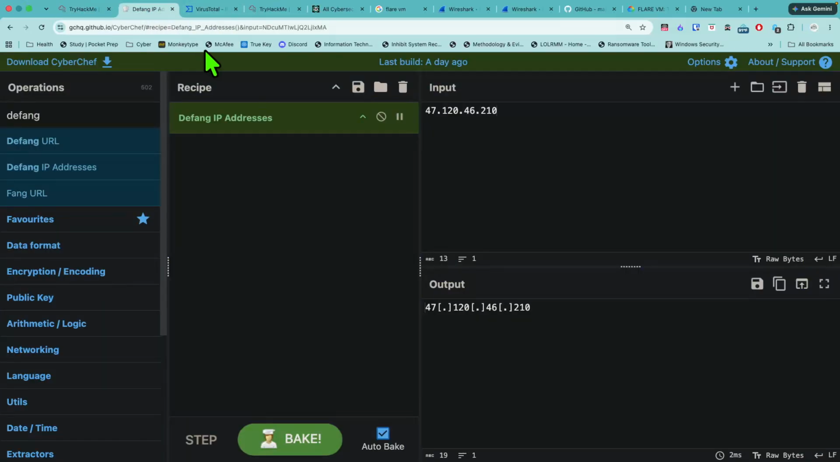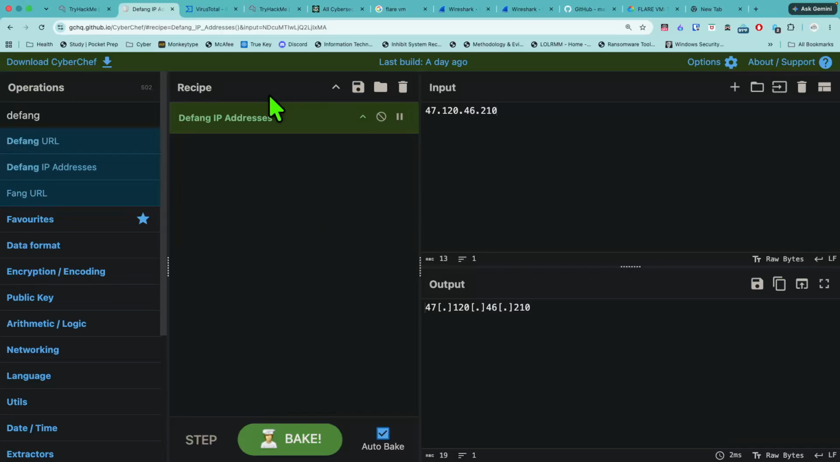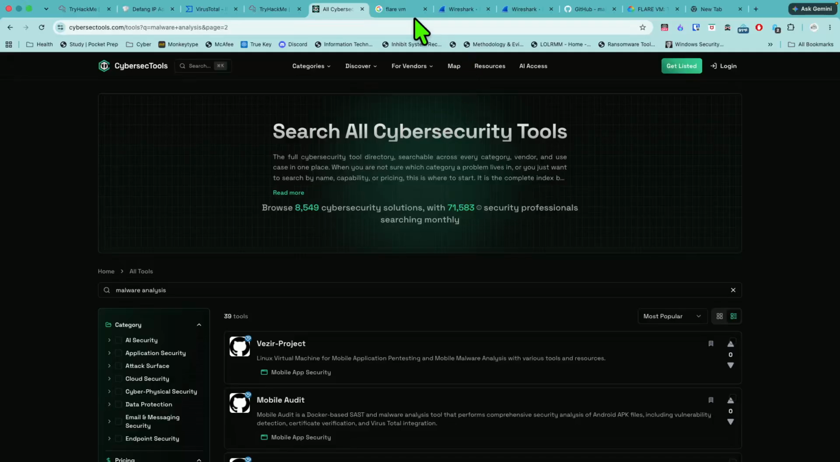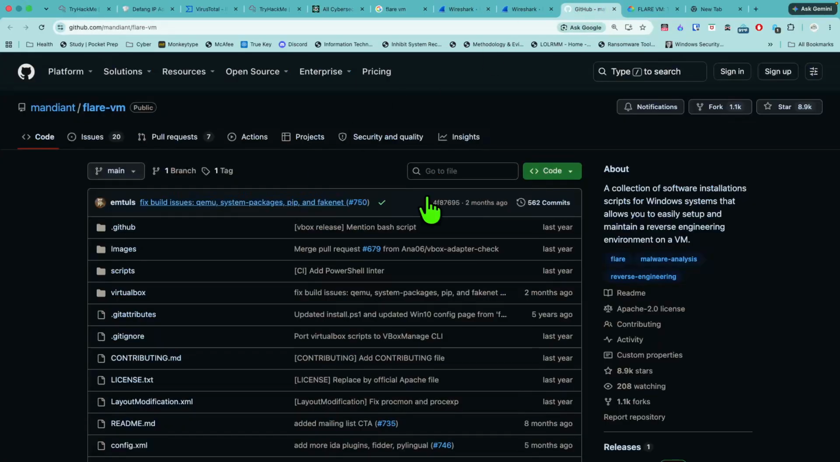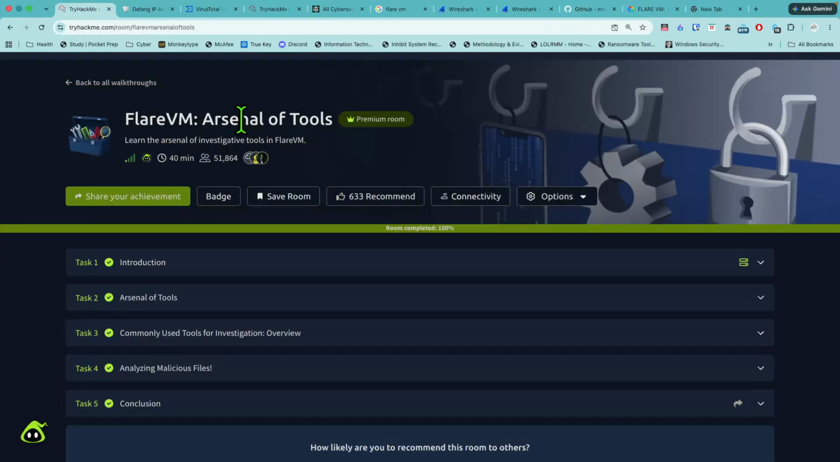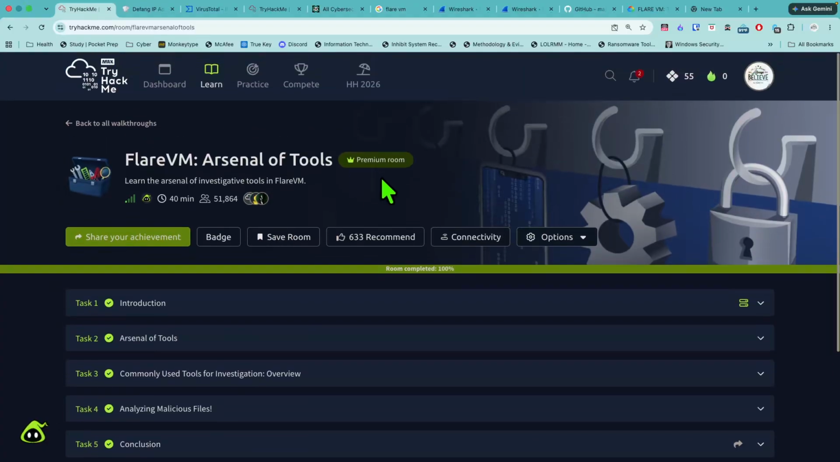And some really helpful resources that I want to highlight used in this room are the ones mentioned in the room: CyberChef, VirusTotal, CyberSec Tools, Wireshark. Here is the GitHub for the FlareVM. All credit goes to them. So hopefully it helps you better understand how to use FlareVM and overall its tools in the box.